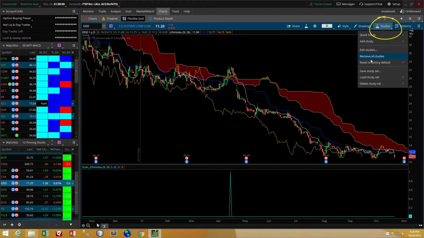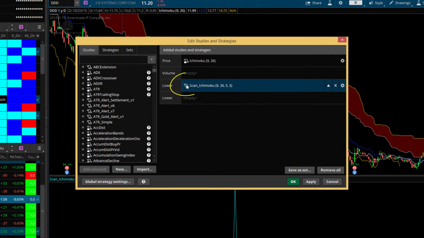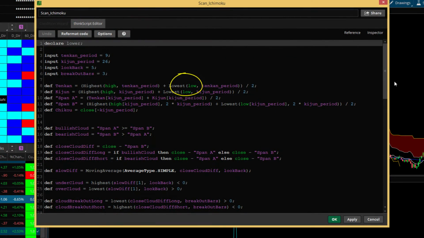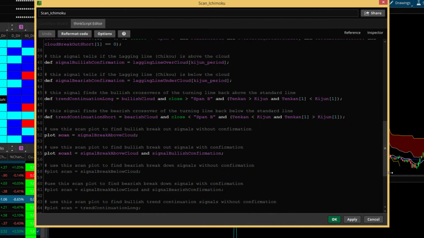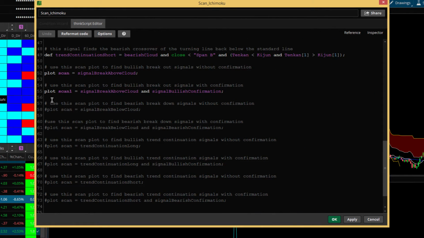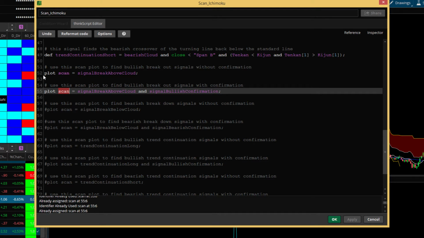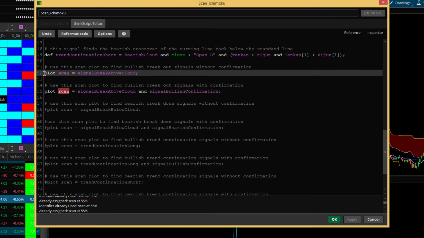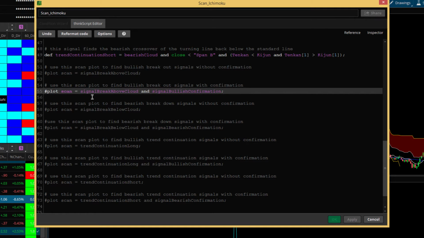I'll press Studies, and then I will go to Edit Studies. I will click on the script icon, open up the code window, scroll down here, and I will turn off these two plots. Remember, I had set this one to a unique value so that we could plot the two together. You see that it generates an error when I change it back. I want to put comments on here so that they turn themselves off.